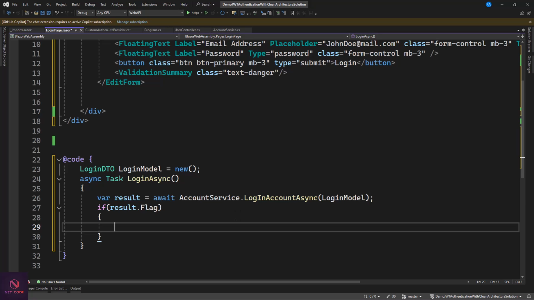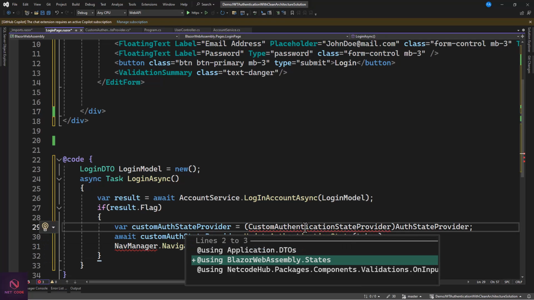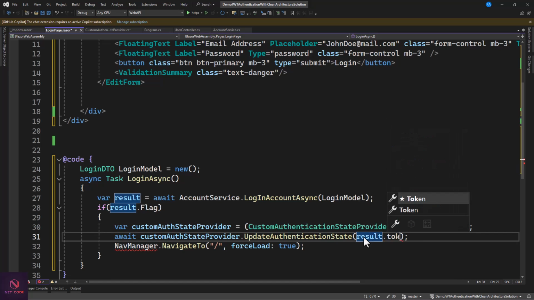We go to the login, and now in the login, we can just call a simple method to actually do that. So if the response is true, we create a custom auth state, then we're going to use the custom auth state provider that we created from the state folder. Then in here, we pass in result.token. Then at the end, we want to navigate. But before we do that, we have to inject nav manager.